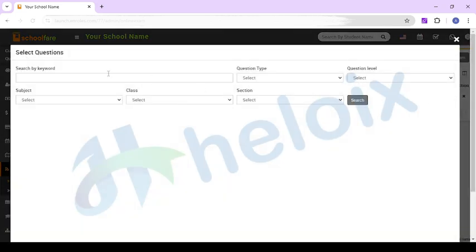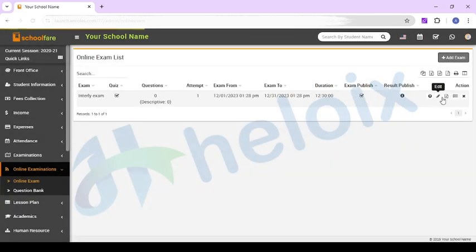If you want to add any question, you just need to add some data like single choice, multiple choice, true false, or descriptive type. So user will describe. Question level, subject, class, and we can select section. Now we go for search, so data will come and then you can manage it. After that you can edit as well.